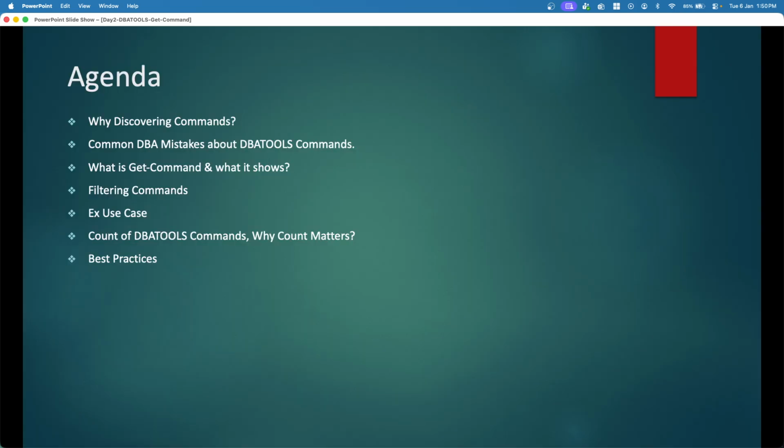So the main agenda of this session is why discovering commands matters, the common DBA mistakes made by whoever is using the DBA tools commands in their environments, what the Get-Command is, what it shows, and the filtering commands, and one example along with a use case. We'll also count the number of DBA tools commands which are currently available, and why we need to count these DBA tools commands, along with best practices.